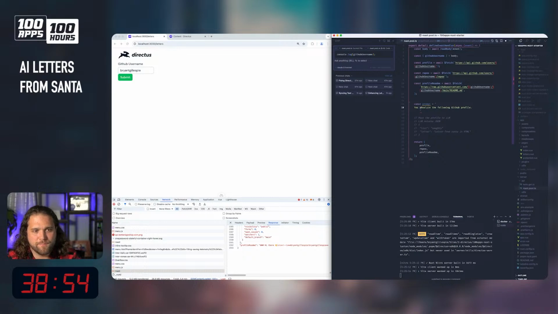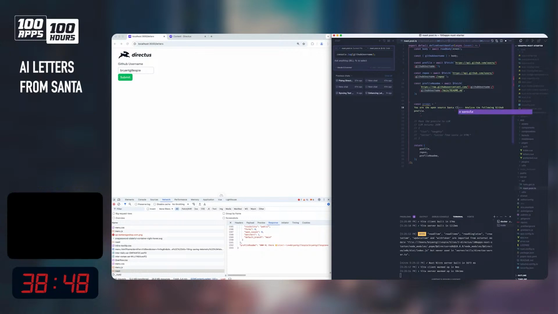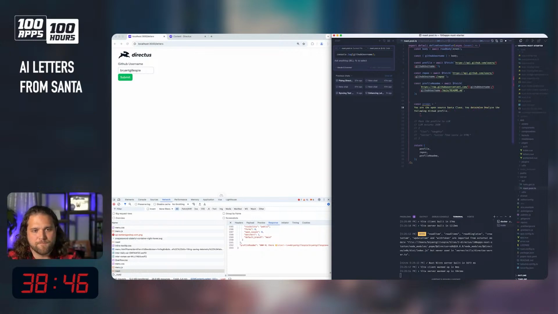You are the open source Santa Claus. You determine whose open source contributions are naughty or nice. Analyze the following GitHub profile. Return a JSON object with the following fields: a letter from Santa in HTML. Set a really high bar for the nice list. What else do we need as far as a prompt?